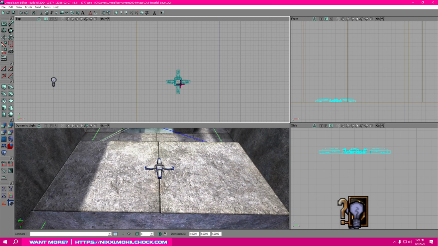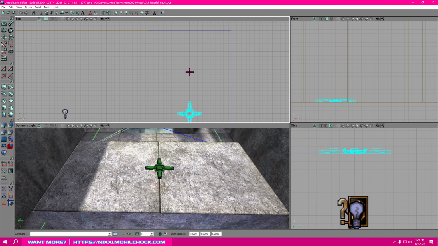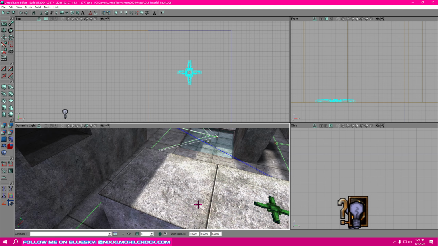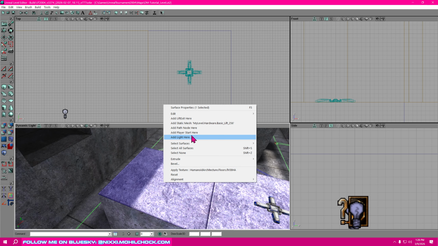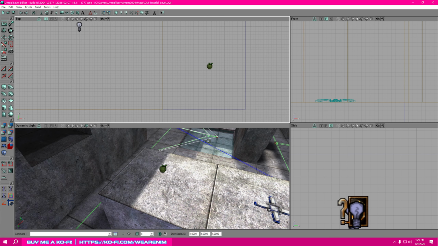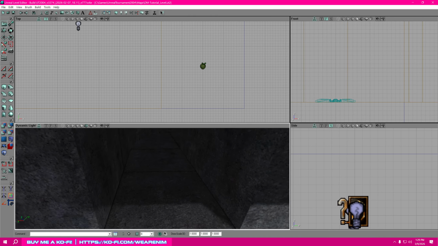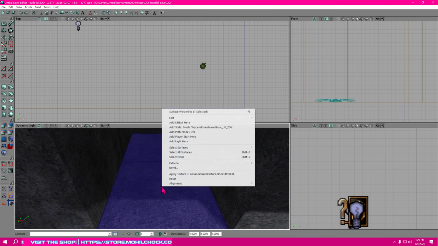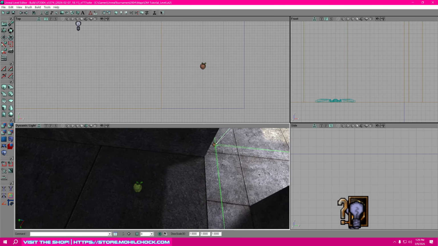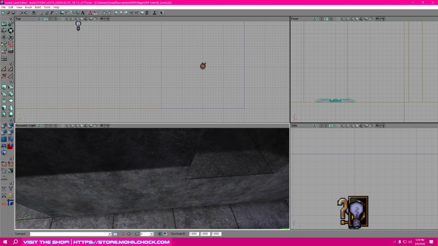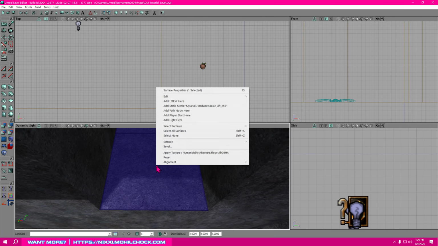Go over here. Select this. And I think I want to center them over here on this concrete tile right in the middle. And that way I can place a path node here. And I can place a path node here. And I can also place a path node here.